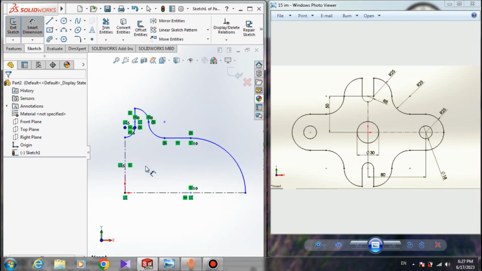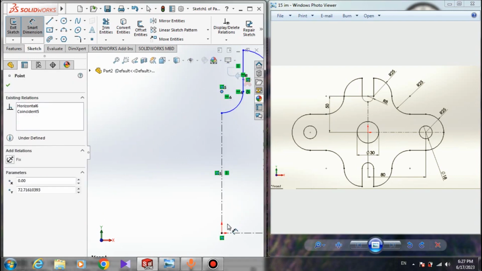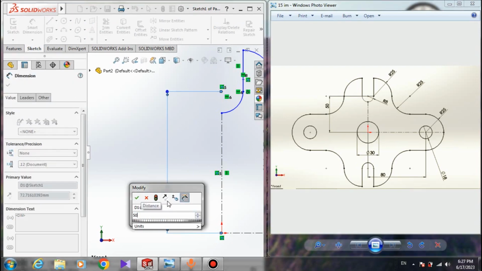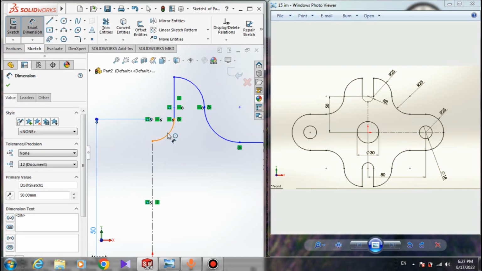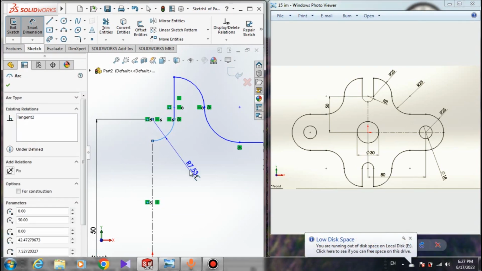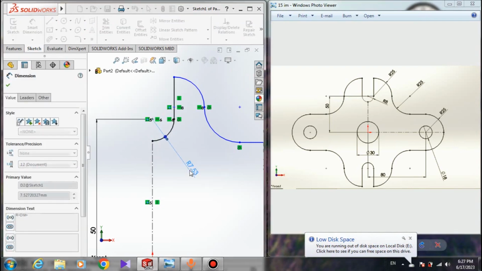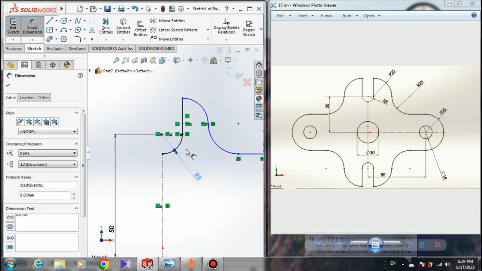So choose a smart dimension, and the dimension from this point to the point here, the origin point, is 50 millimeter, and the radius of the arc here is 8 millimeter. So you can see the lines and the arcs are turning black.